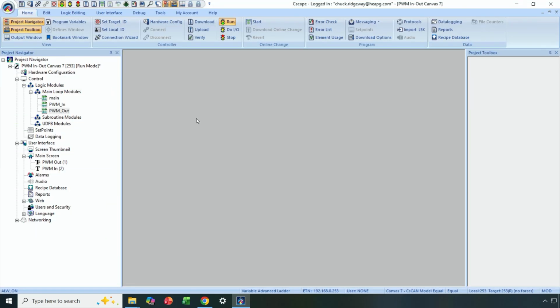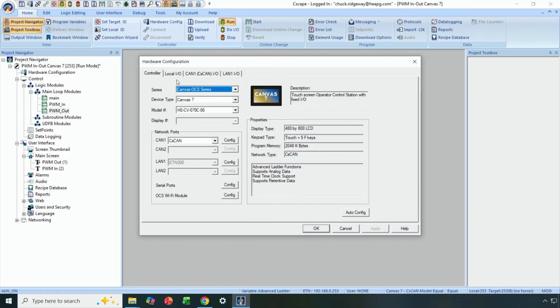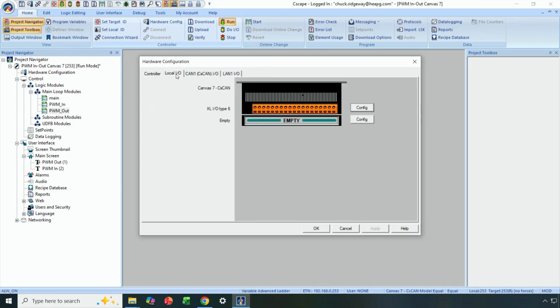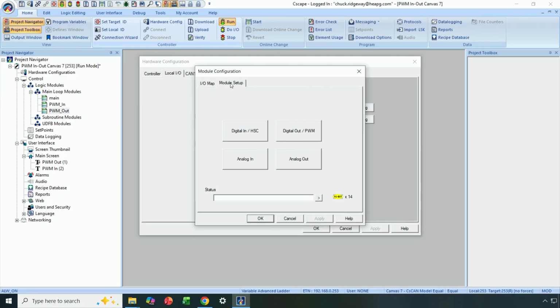Okay, here's my demonstration program. We're starting off in Cscape, and we're going to start out by taking a look at configuring PWM outputs. All right, so as I mentioned in the slides, we start with hardware configuration. Now this happens to be a Canvas model that I'm working with for the demonstration today. All right, we're going to go to the local I/O part of the configuration, and we're going to press the config button next to the I/O there and go to module setup.